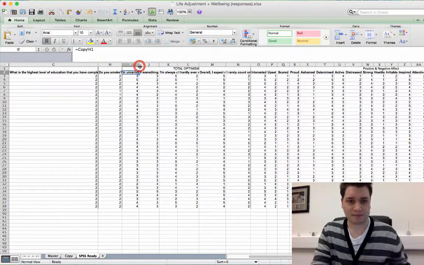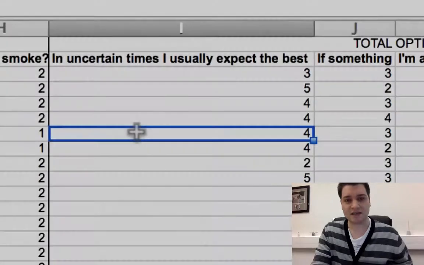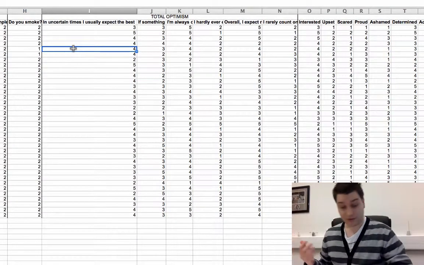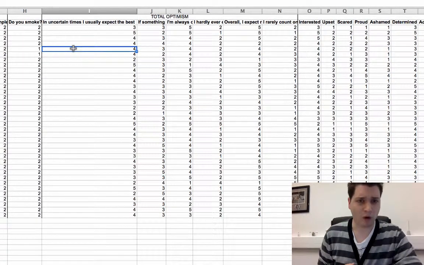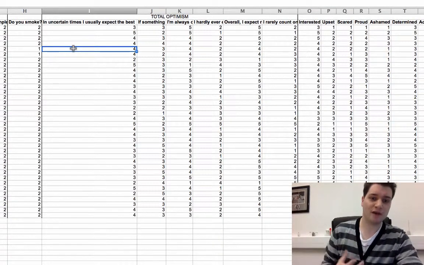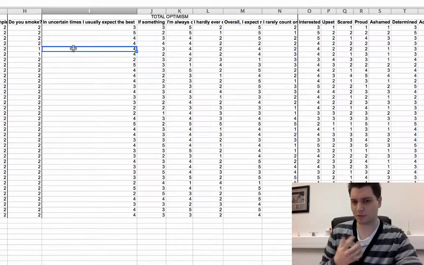So, we see here that the question is, in uncertain times, I expect the best. Now, if the participant put 1, they strongly disagree. So when things are uncertain, they don't think the best at all. If they're at 5, they're a very positive person and think the best, very optimistic.